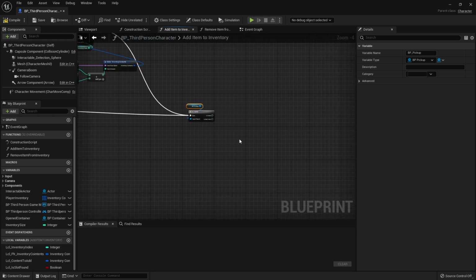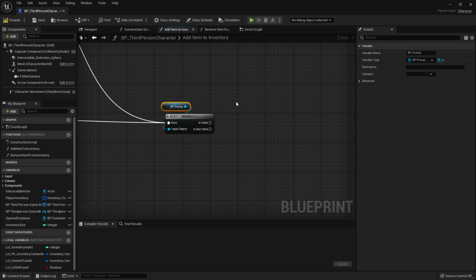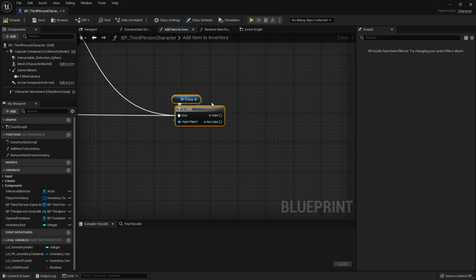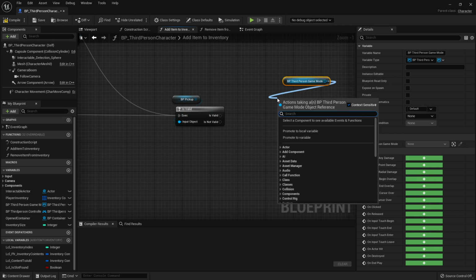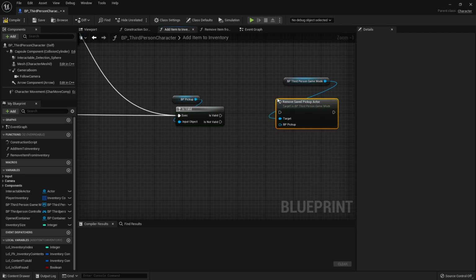So if the pickup is not valid, that means we do not want to remove it from the world save game. And if it is valid, we actually picked up an item from the world and then we're going to remove that item from the world save game. So what we want to do is grab in our third person game mode. And if this is valid, we're going to remove the saved pickup actor. So remove saved pickup actor. And then we can plug in the BP pickup. This goes into the isValid pin.